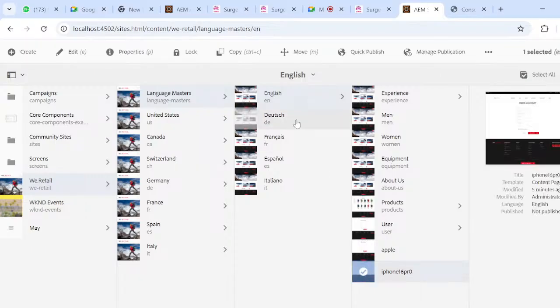Next step, there is the option move. This is iPhone 16 Pro, right? I want to change it to 17 Pro. If you want to change the name of that page, if you want to rename that page, there is an option, that is the move option. So here now I want to change the name, and I want to replace it, meaning I want to move it to another location.